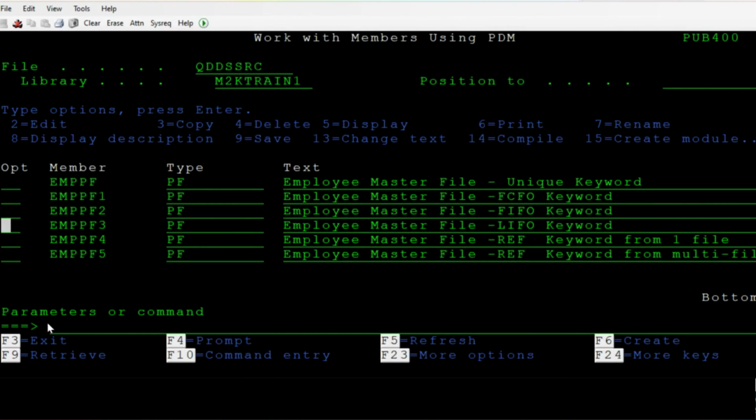I have entered data for these files and verified the sequence in interactive run query command. As IBM mentioned, sometimes getting the proper sequence and sometimes not for FCFO and LIFO, but no issues for FIFO and unique keywords.